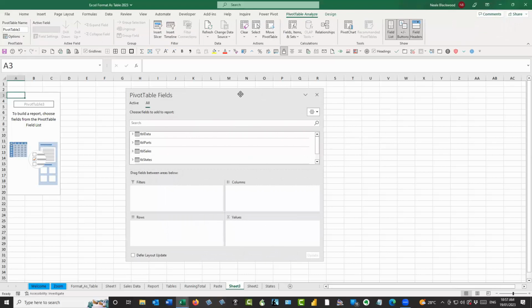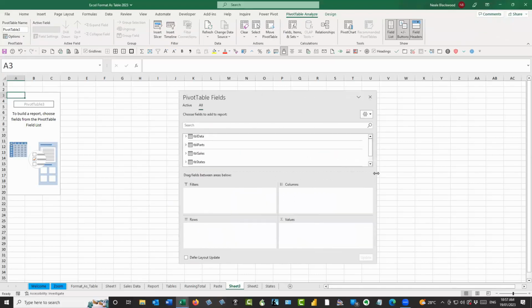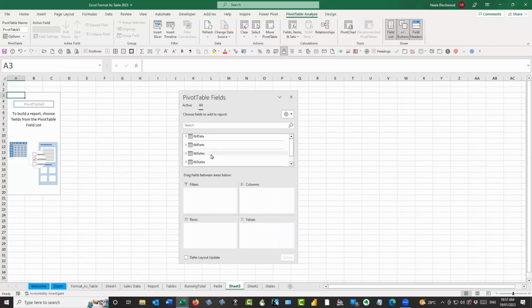Now, this is all of the tables in the file. Notice there's these lines. Hopefully you can see those. Notice there's no line between TBL sales and TBL states. That's because these two are related.